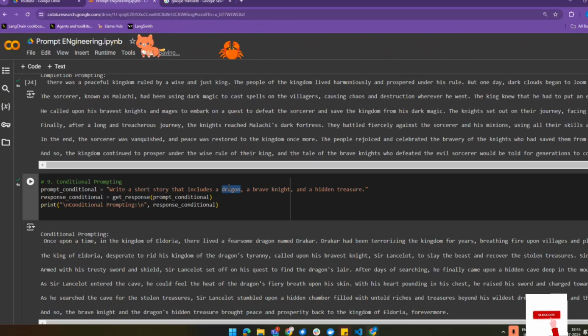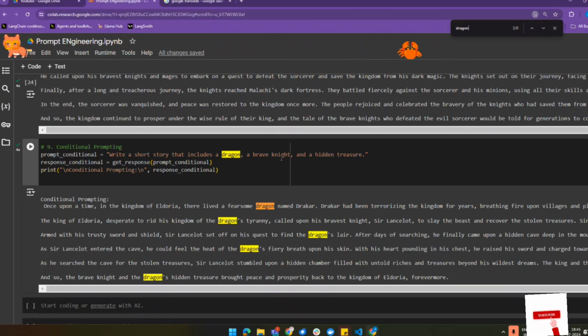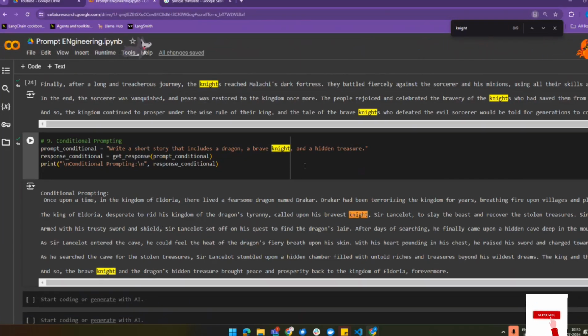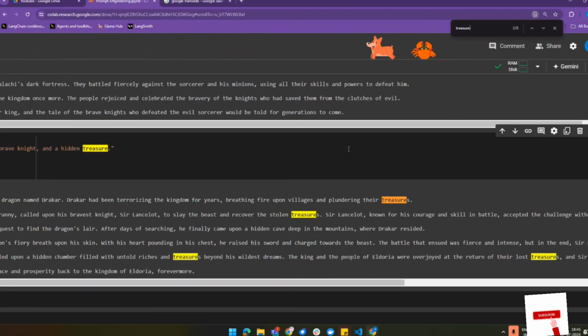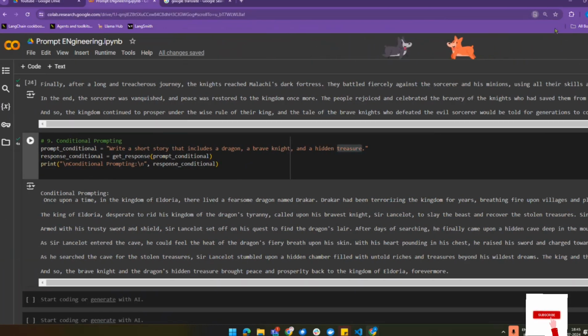the first one, which is dragon. Okay, so see, there are multiple dragons they have used. Knight. See, they have used the knight and the treasure. So they have used treasure multiple times, right? So basically, what is happening? They are creating a story based on these three inputs. So that is the conditional prompting.